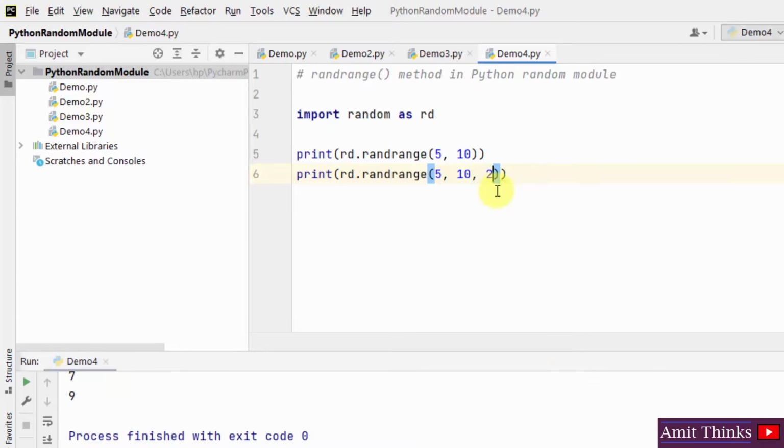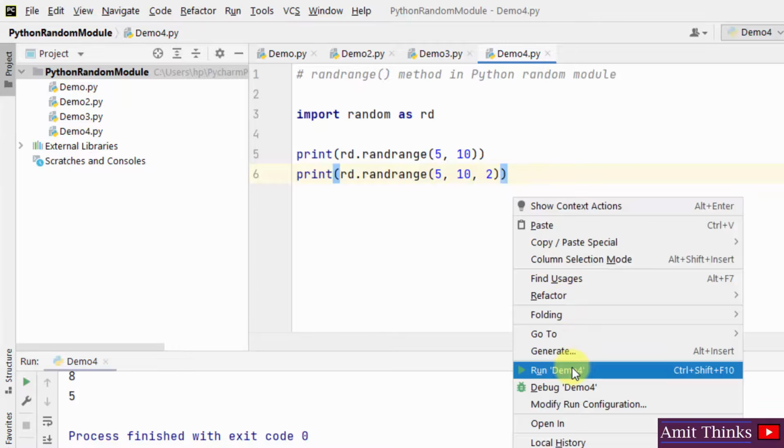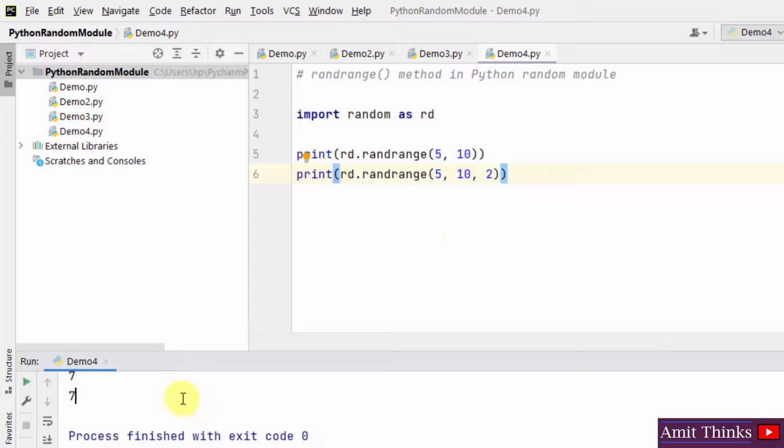Now the output is 9. Run again, it's 5. So this is the step, an integer specifying the incrementation. Between 5 and 10 we have added increment 2, that means the output can be 5, 7 or 9, nothing else, because we added a step. Here you can see 7 again. So through this you can work with the randrange method and add a step also.